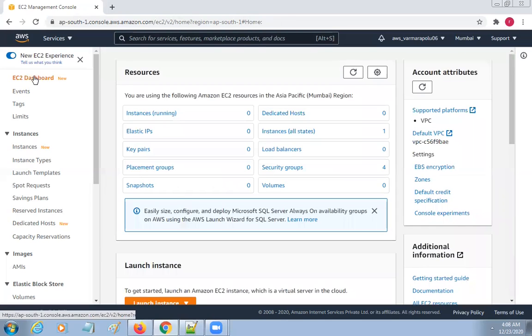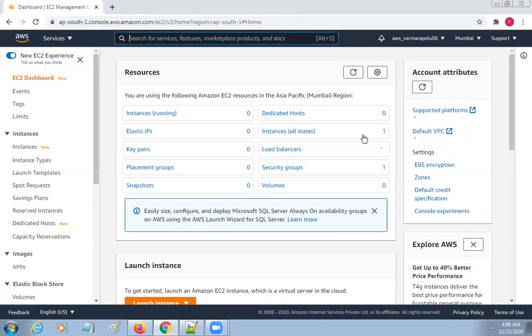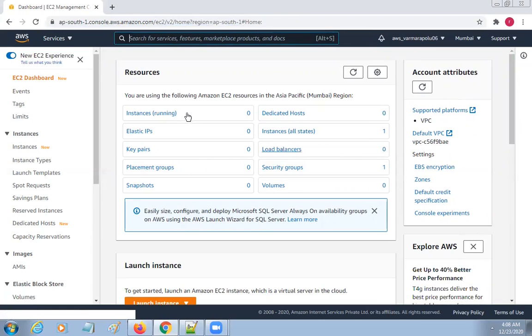Now if you look into this, if I refresh again, see there are no running instances and there is no key pair, and the security groups I have also deleted. So only one security group is there, which is the default security group. I have removed everything. So now I am good.